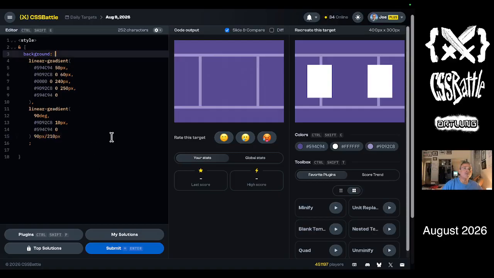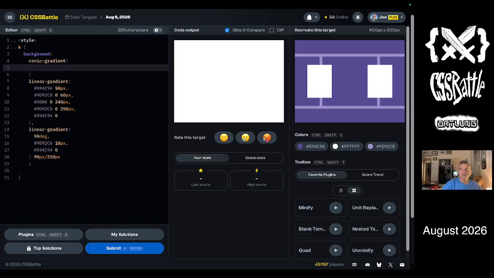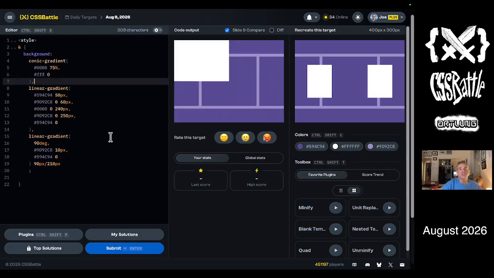And then on top of all of this, we will do a conic gradient. And that is a favorite of mine. Transparent, 75%, and then white. And it's pure white, so we don't need all 6 Fs. We just need 2 of them. So that's what we just made.